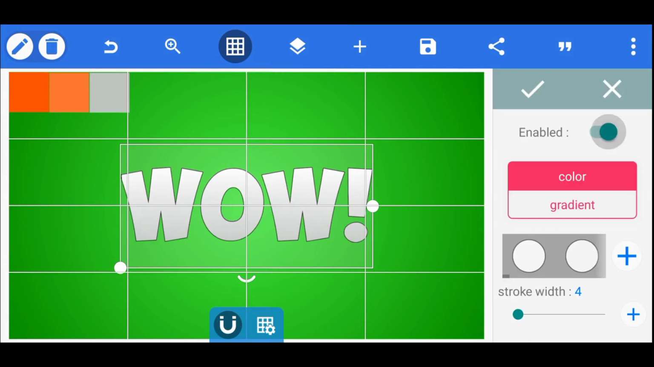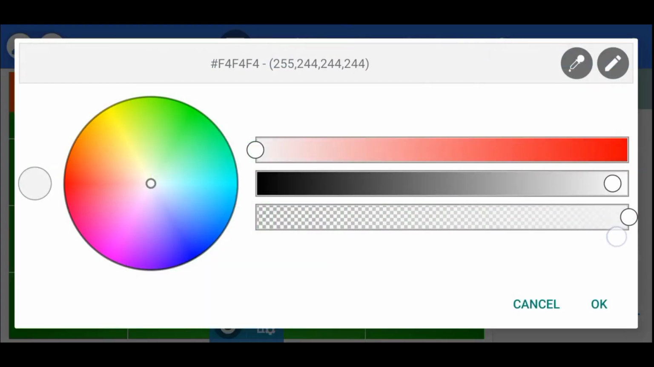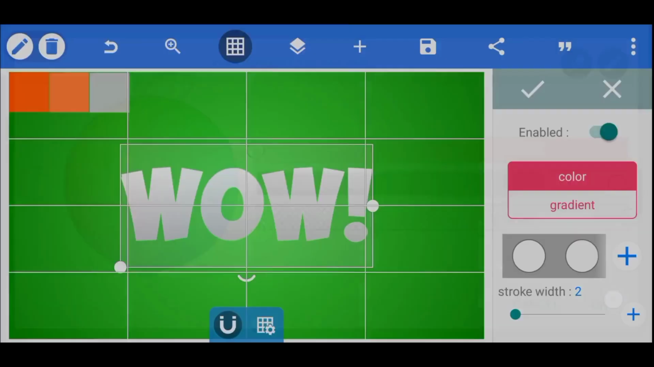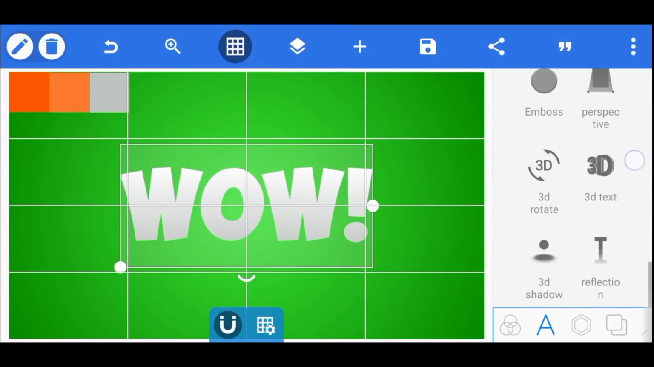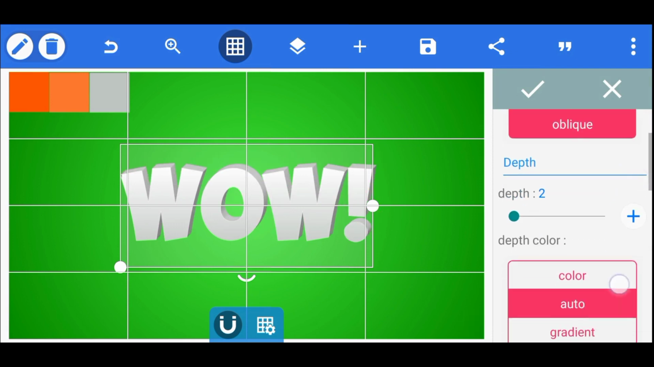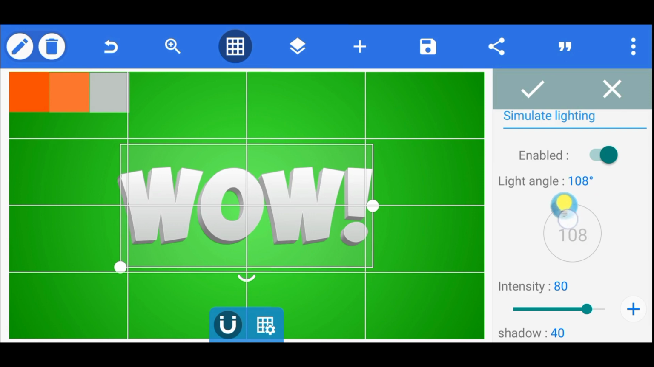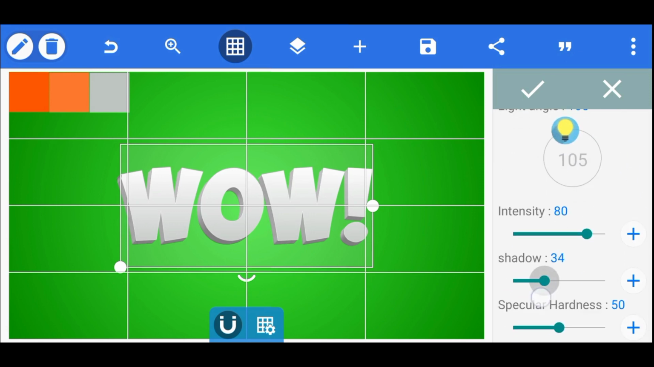Go to Stroke and enable it. Change the color to a light gray and reduce the width to 2. Now go to 3D text and enable it. Set the view type to oblique, reduce the depth to 2, change oblique angle to 225 degrees, and light angle to 105 degrees. Also reduce the shadow to 20.